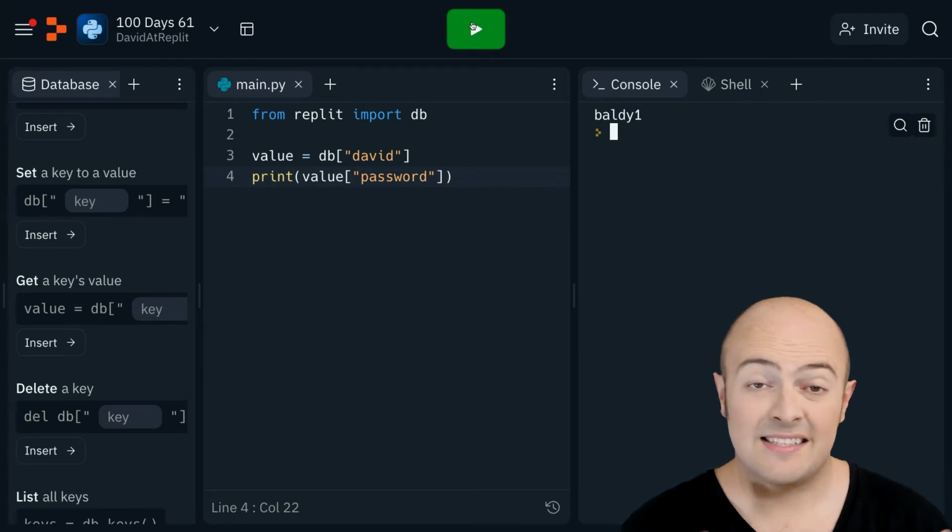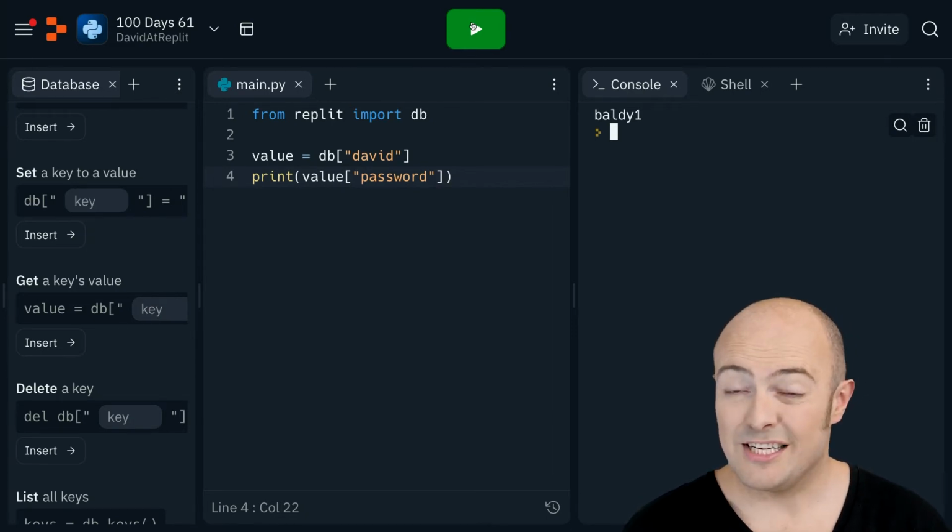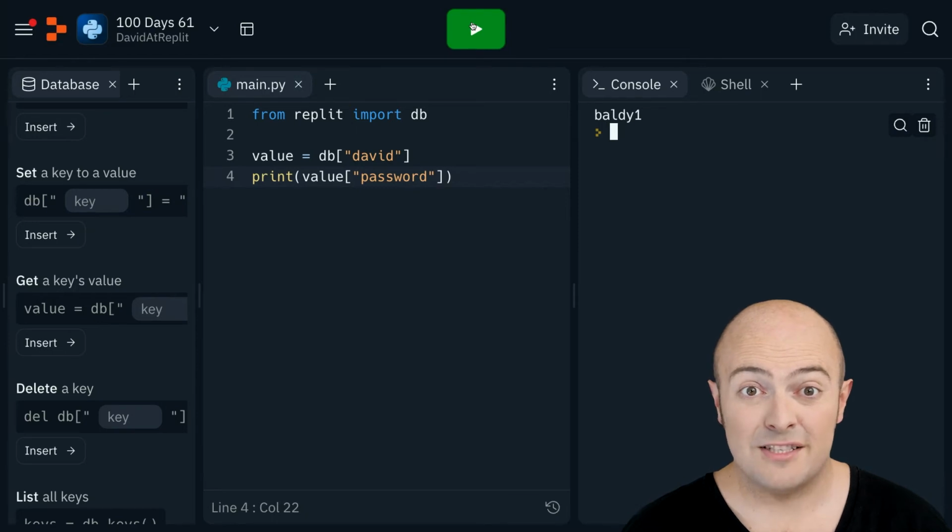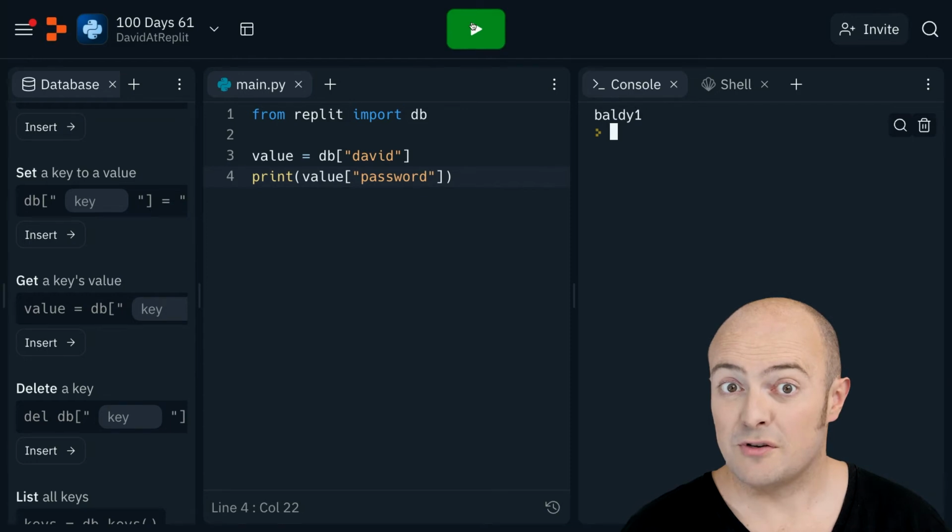Now, the database has some limitations. I think one of them is that it can only store 5,000 different items. However, those can be 5,000 dictionaries. So we can make this pretty much as big as we want it to, as long as we think about how this is designed behind the scenes.